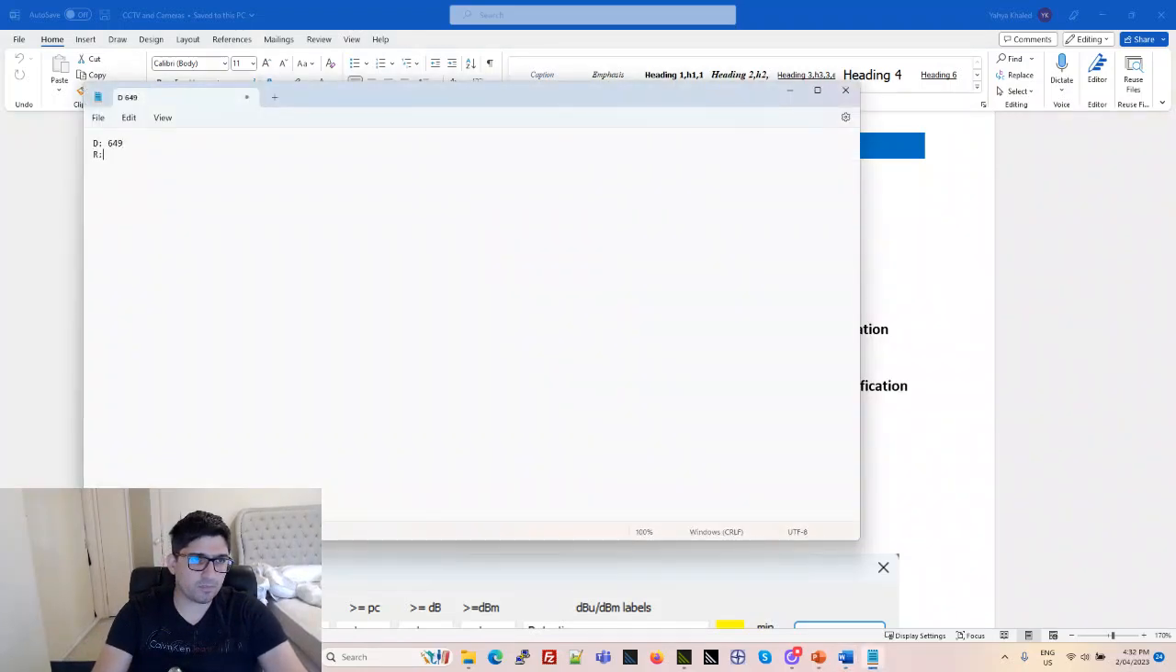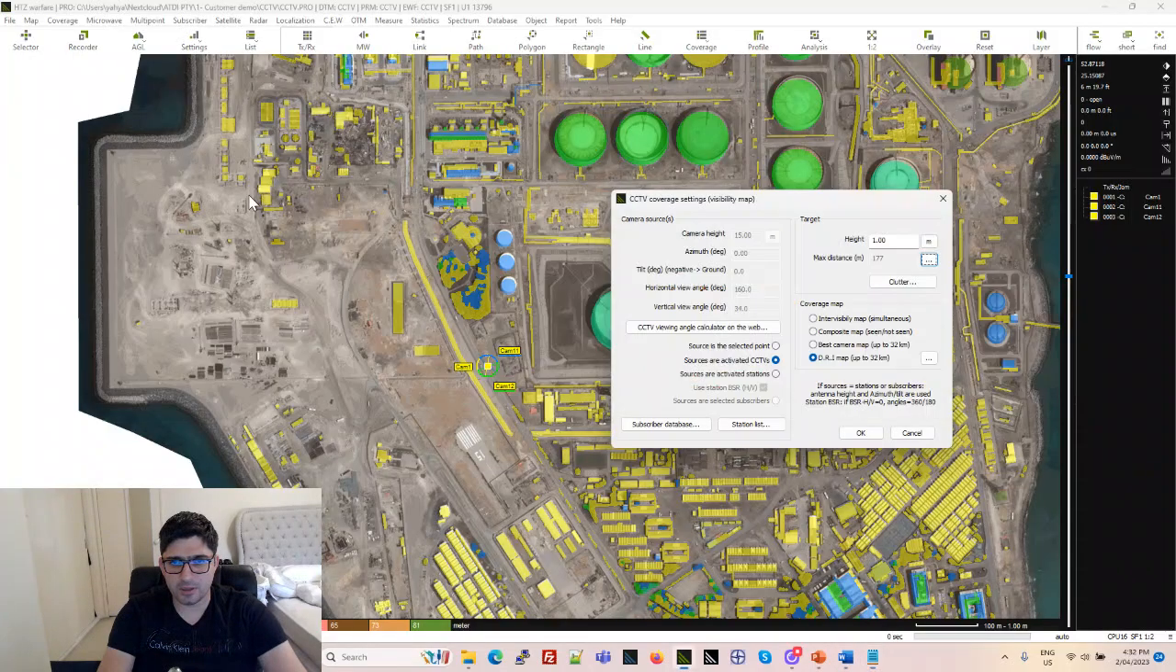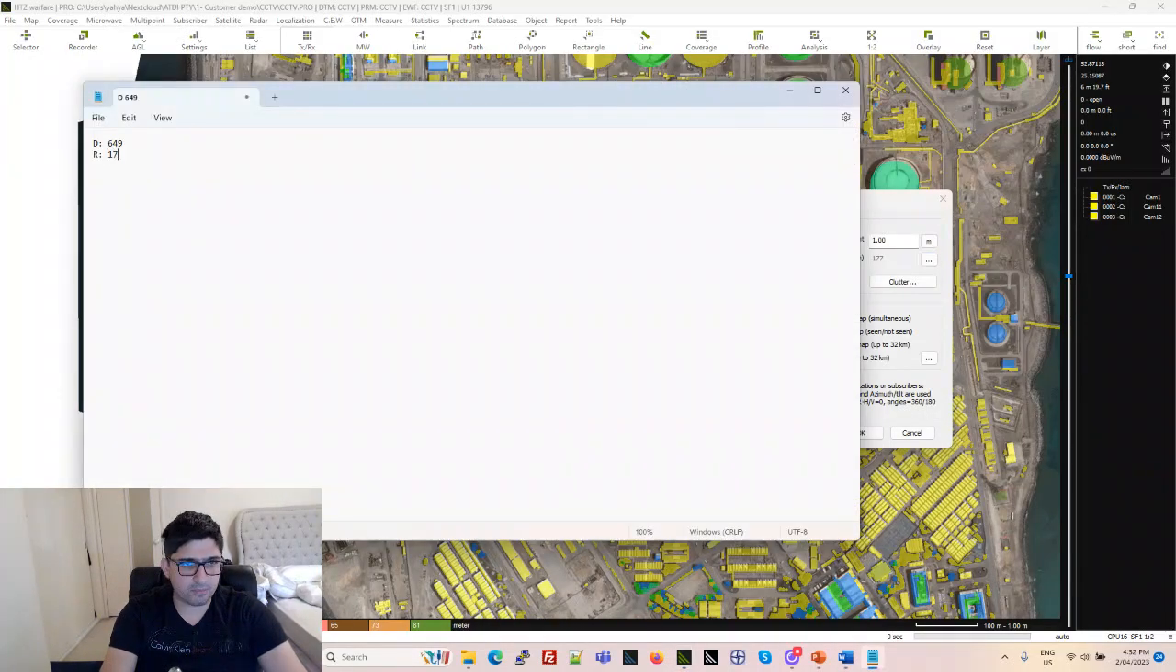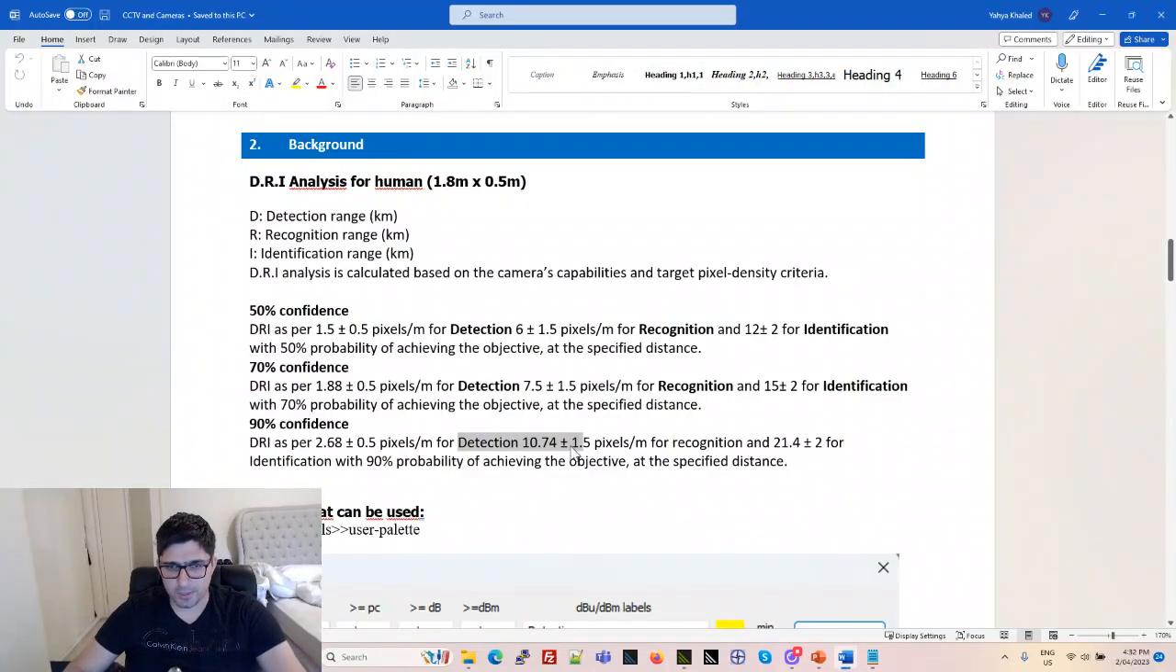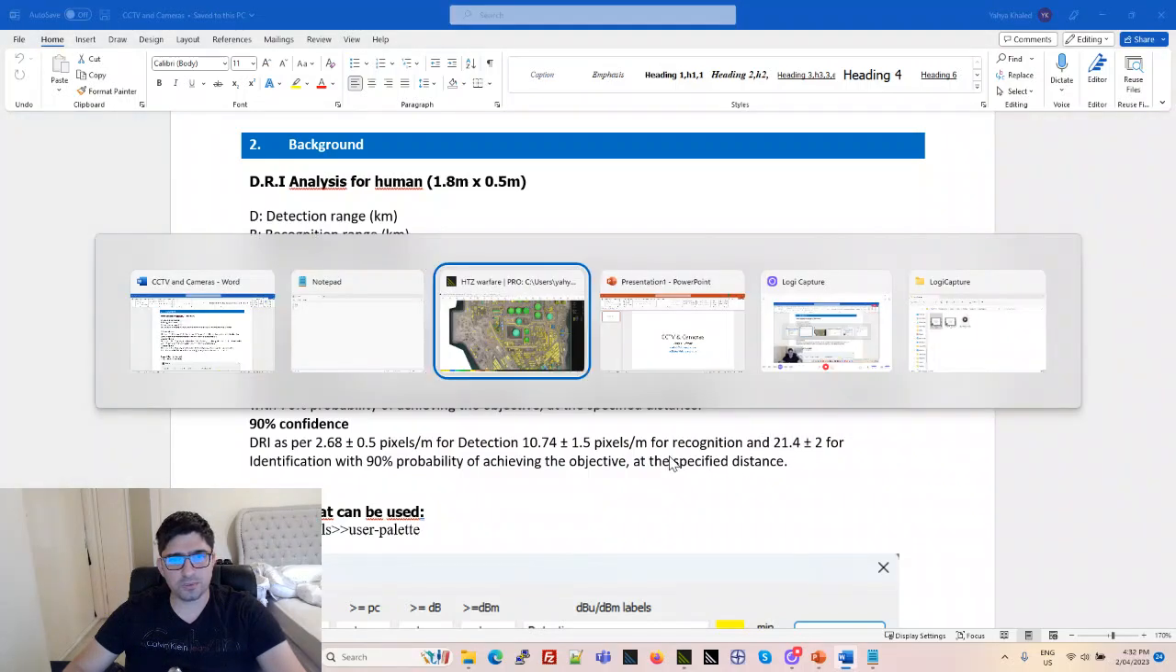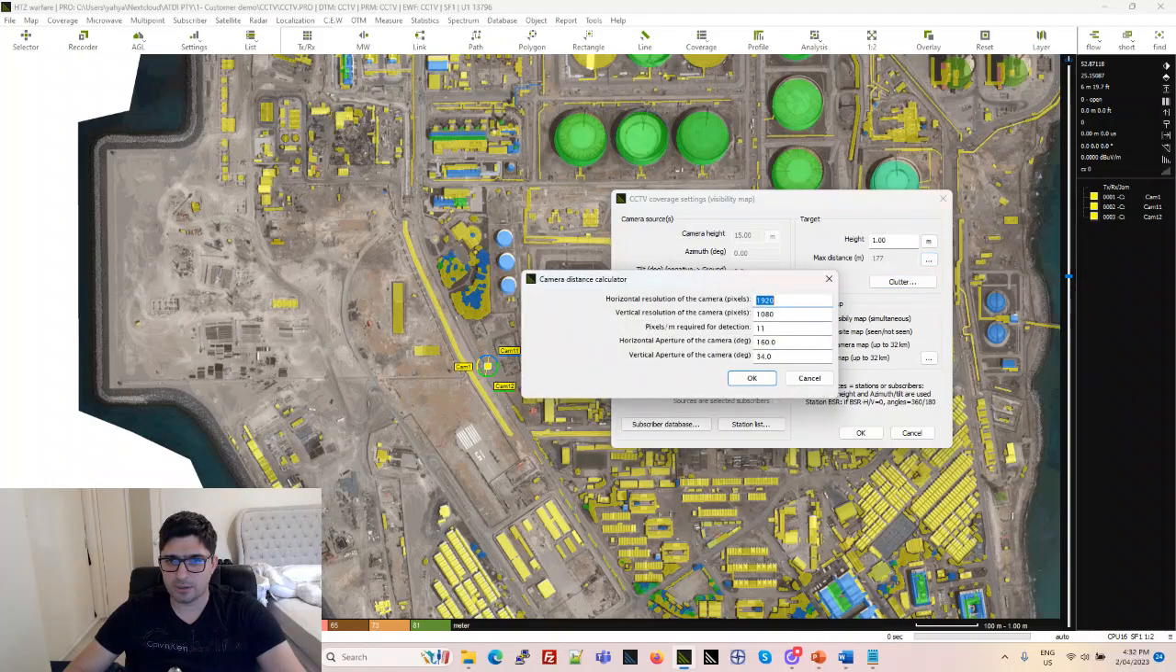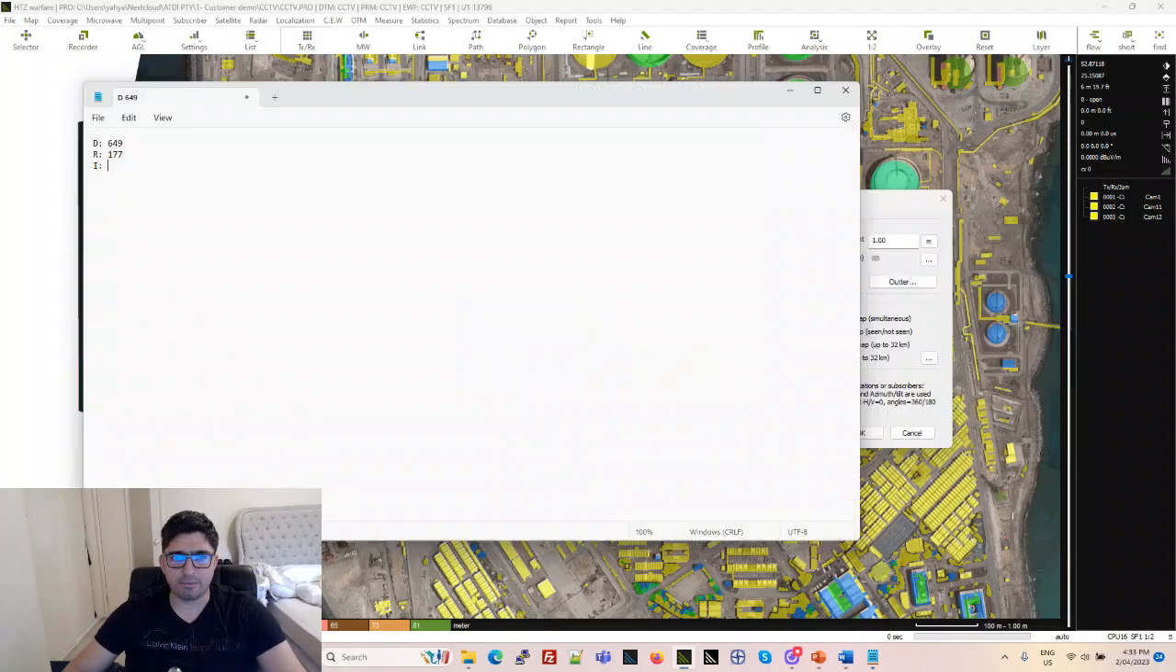So the recognition is 177. Now identification, according to the document, we need roughly 21, let's say 22 pixels per meter. So that dropped to 88 meters. Okay, so that camera has these ranges.